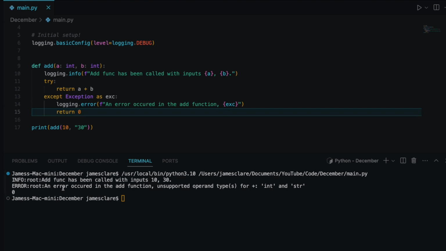So let's see what we got. An error occurred in the add function, and then this bit here is actually that exe, which is returned from the exception. In practice, this is generally what we do. Any function, class, or method that takes in some inputs and does some computations, this is pretty standard practice.